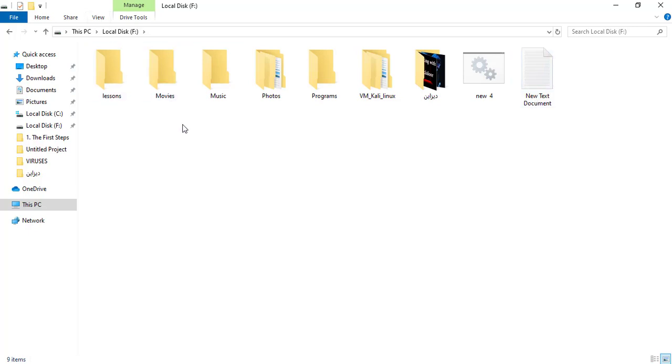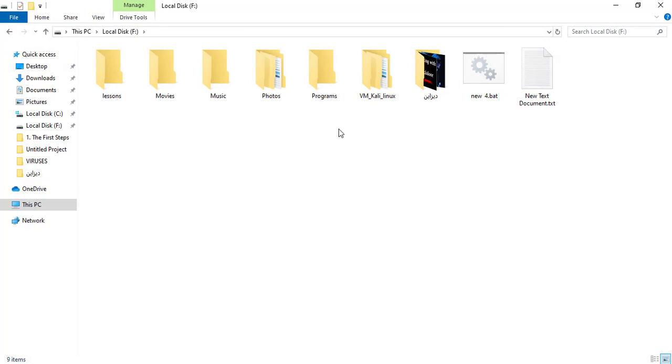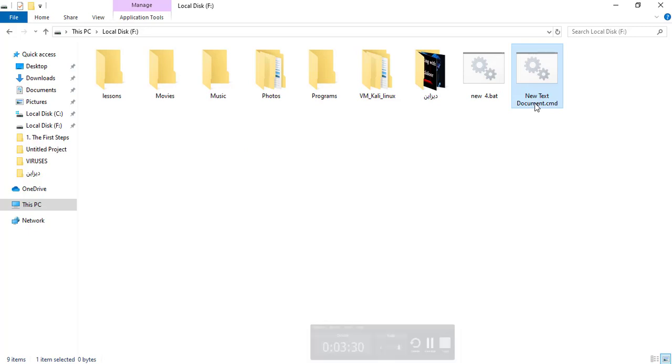Come in here. If you use Windows 10 or Windows 8, here we have a tab by the name of View, and you can set file name extensions. And if you use Windows 7, here we have a tab by the name of Tools, and you can show the extension of the file here. What is the extension of a file? This is the extension of the file. The extension of this file is txt, and I want to change it to cmd. Okay, I'm going to change it to cmd. It is a cmd file.